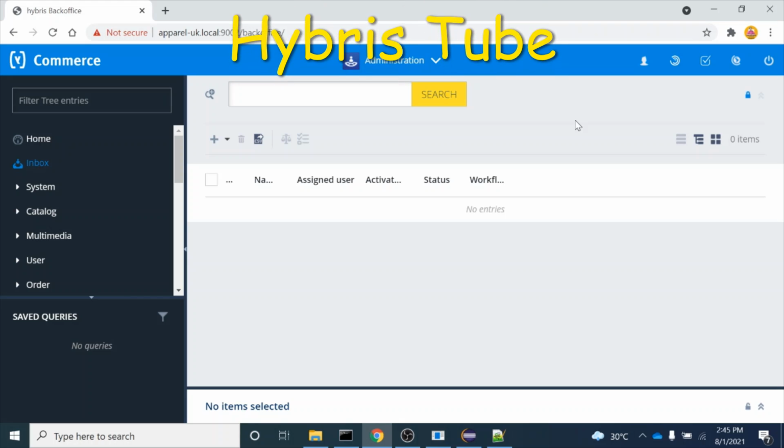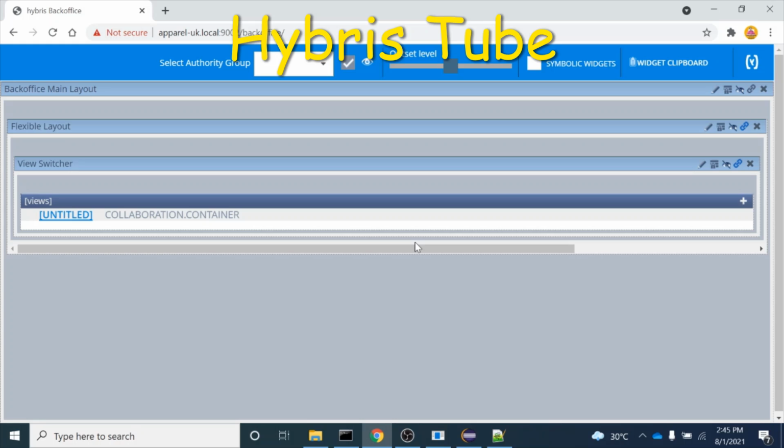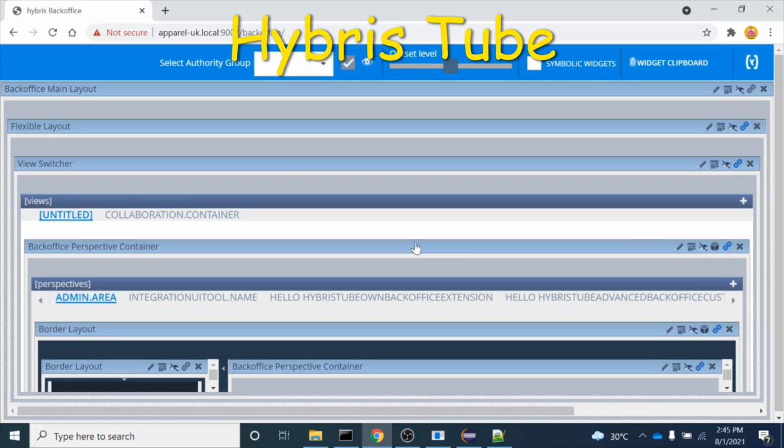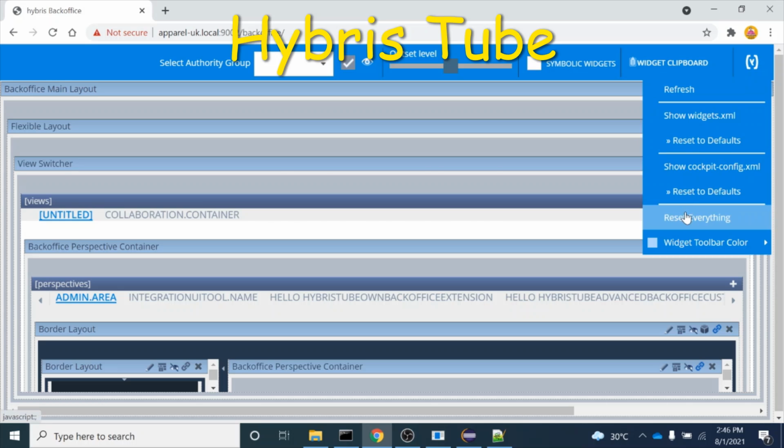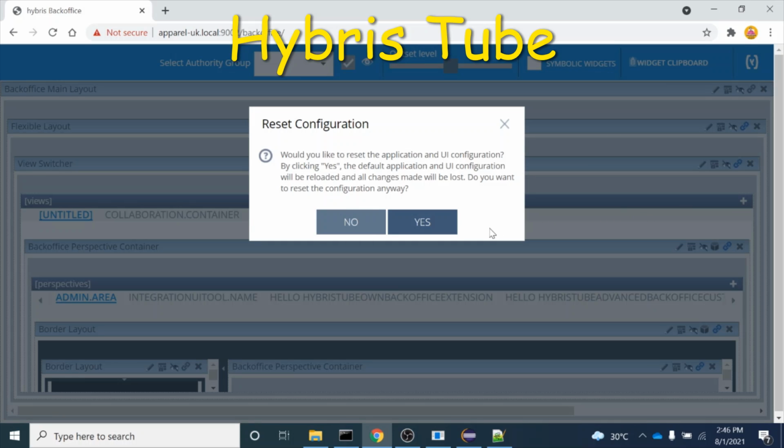Now I will go to the orchestra mode, and for that I have just pressed the F4 key. You also need to press the same F4 key, and once you press it you just need to go to the orchestra mode. After going to this orchestra mode, you just have to click over here and then click on reset everything.